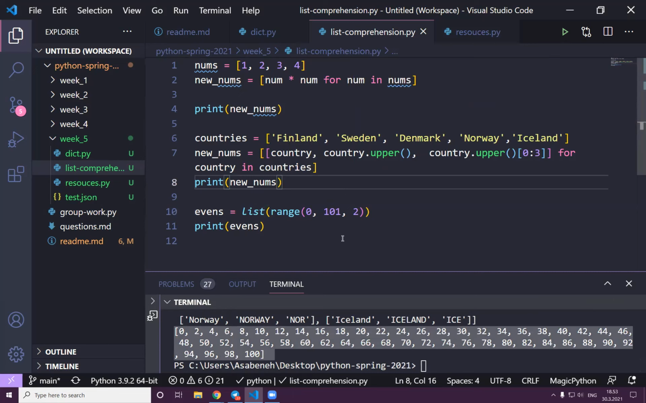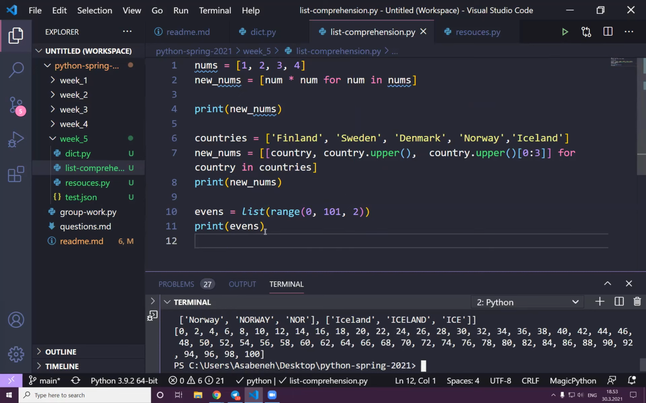Great. Sometimes such kinds of methods or functions allow you to generate data, you know. Yes.